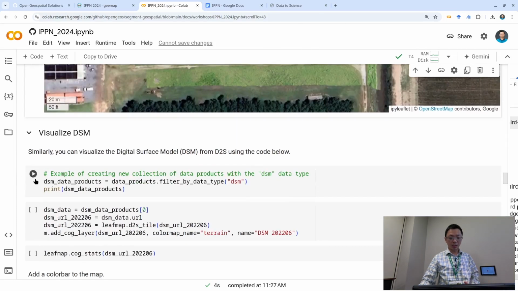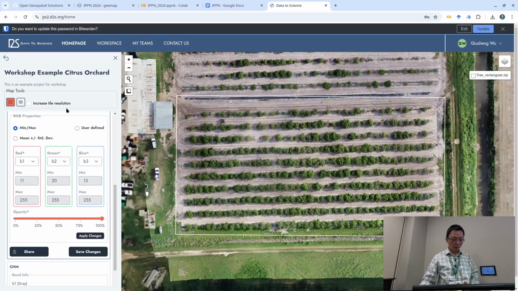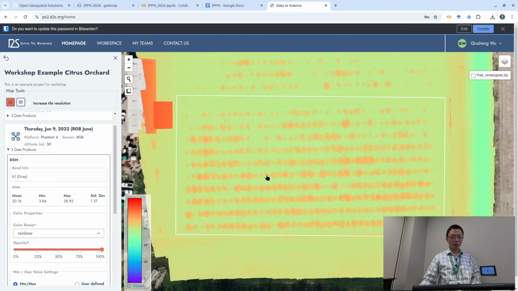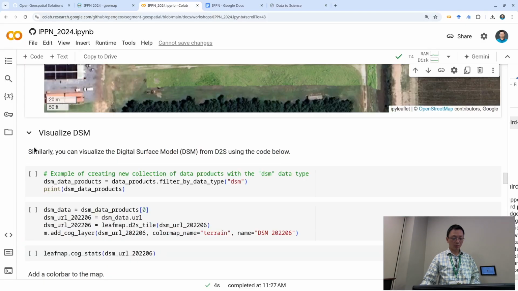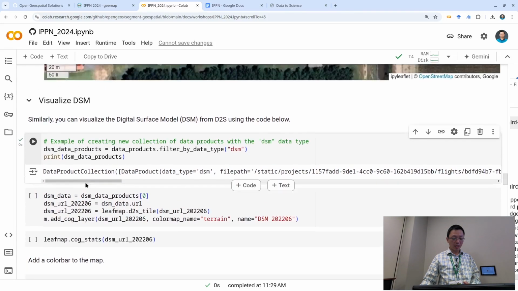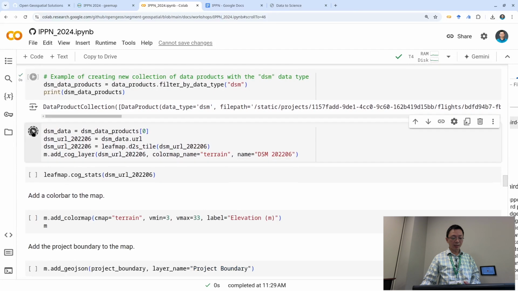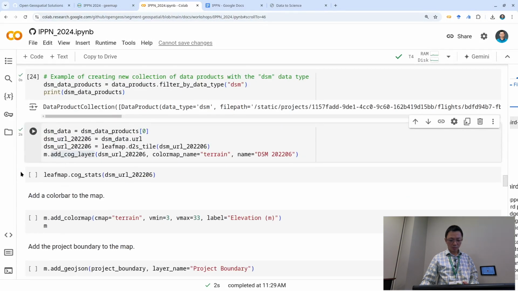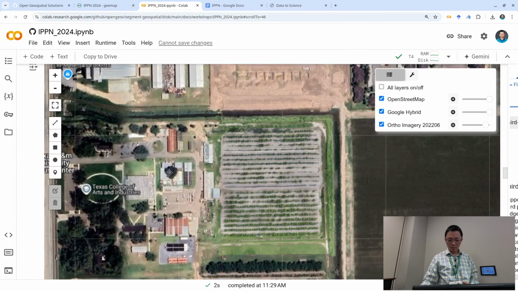And similarly, we can visualize the DSM, right? So in the D2S, we can go to the DSM in here. If you click, you can load the DSM in here. We can do the same thing. So you can get access to the DSM data products, filter the data, and then we can add the data layer to the map. So it's called add COG layer. So cloud optimized GeoTIFF data layer. Is it coming up?